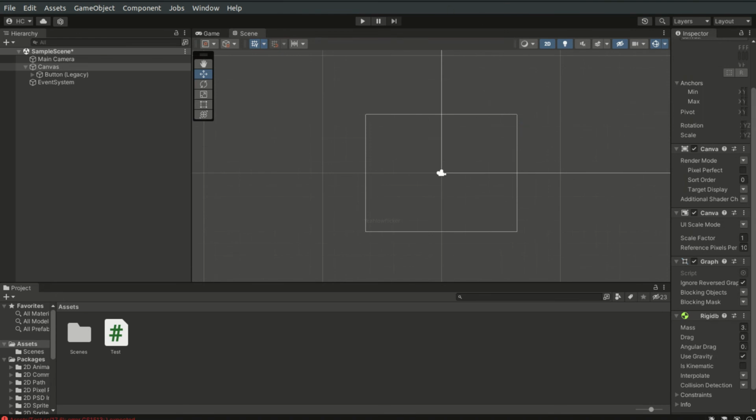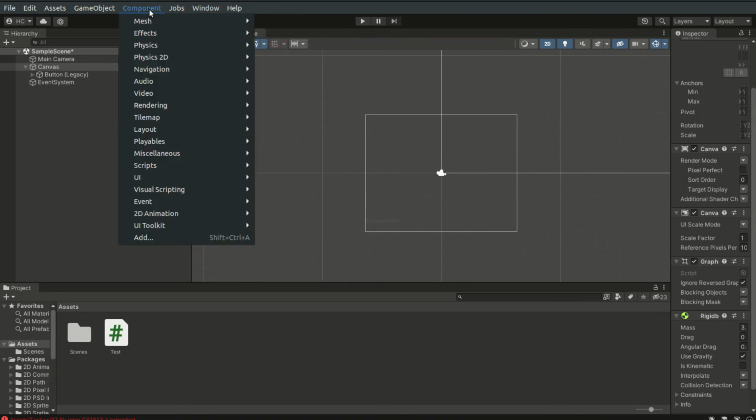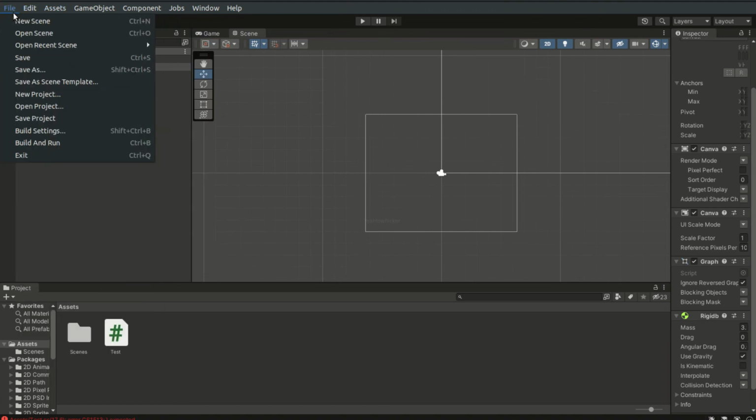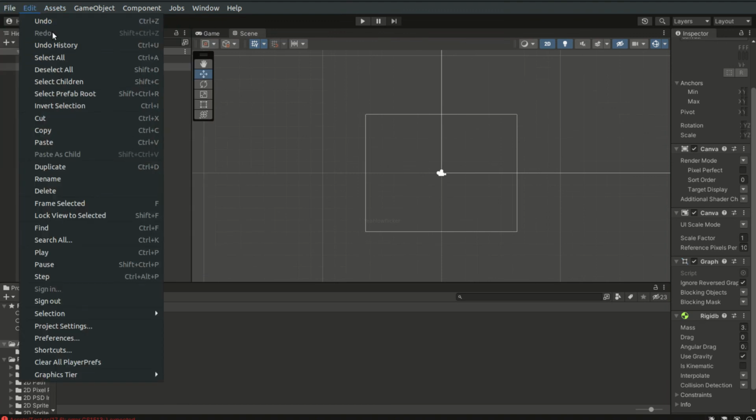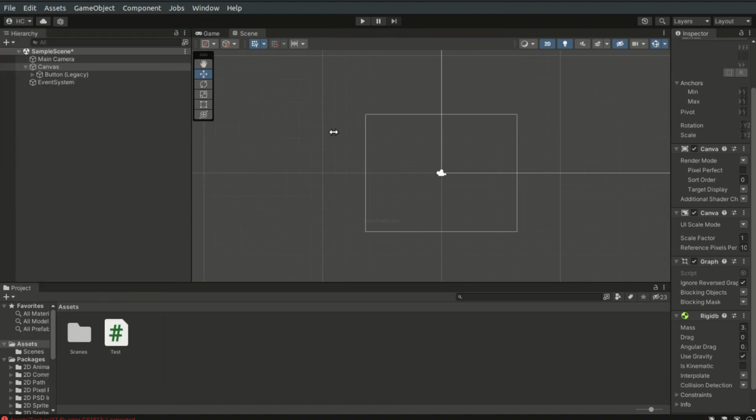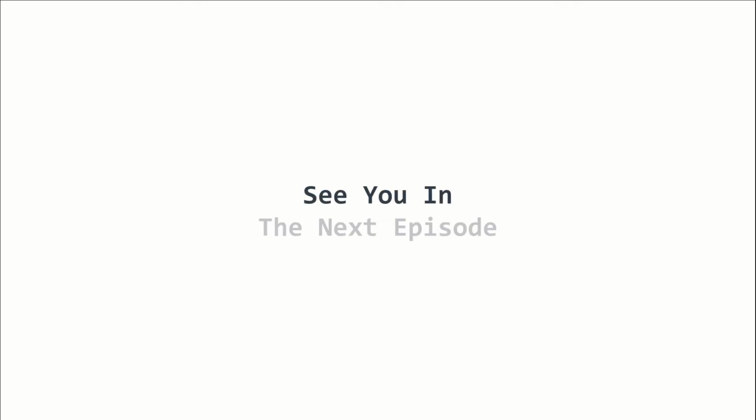There are so many more features and tabs that you can access via the toolbar at the top. I will talk about them in detail in the upcoming episodes. This is episode 2 of the 2022 Unity Beginners course.